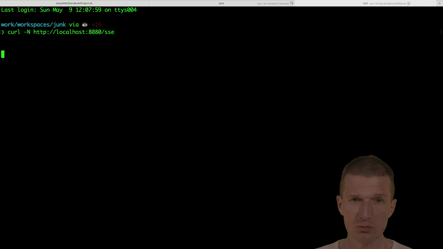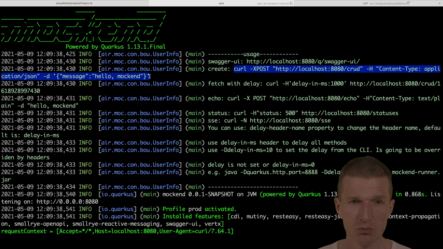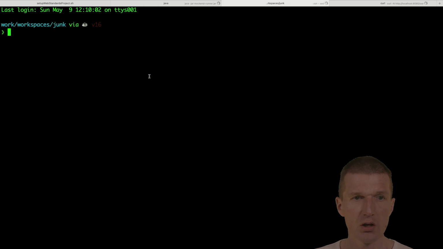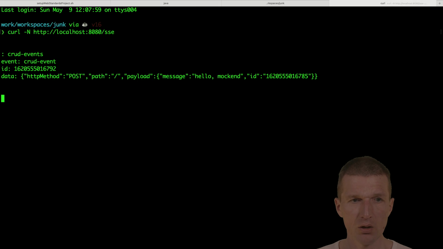Now it blocks, and what I can do is create a new JSON entry, and this works with this command. Now what we see is that I received a named event. The name of the event is CRUD event with the ID, and this is the data, this is the payload.